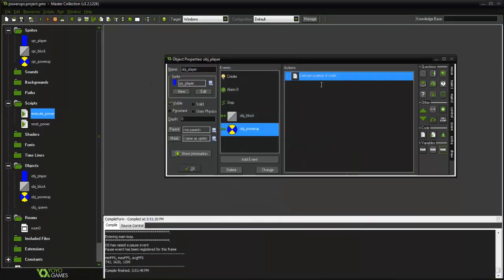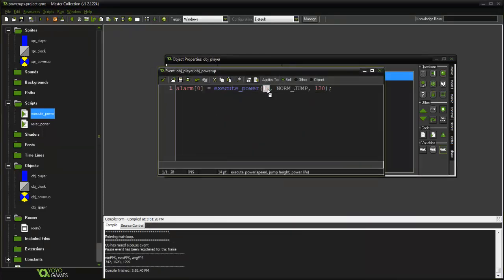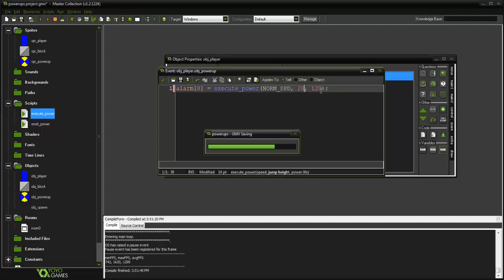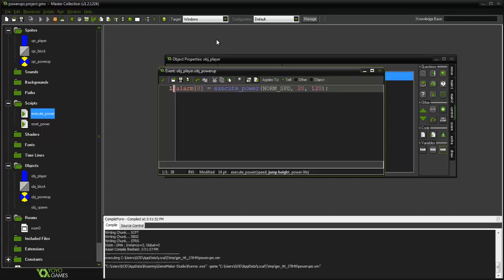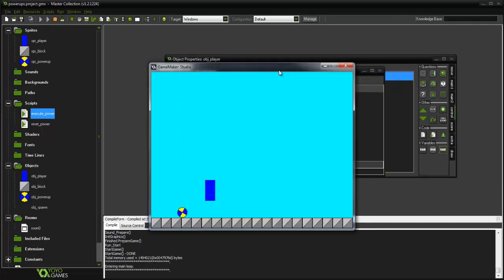So we can even go with doing stuff like, all right, let's say this is norm speed, so we won't do anything with that, but let's set our jump height to 20. So this power up is going to give us super jump height. So here's our normal jump height, we get the power up, boom, so now we're jumping like a frog here. So there we go, and you can see it depleted right there.